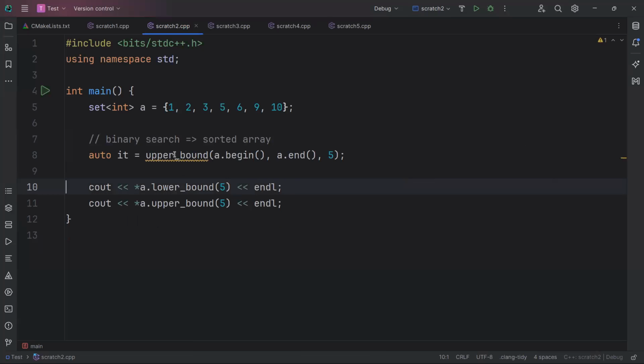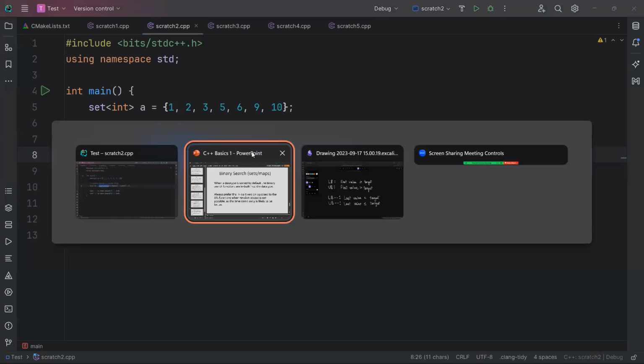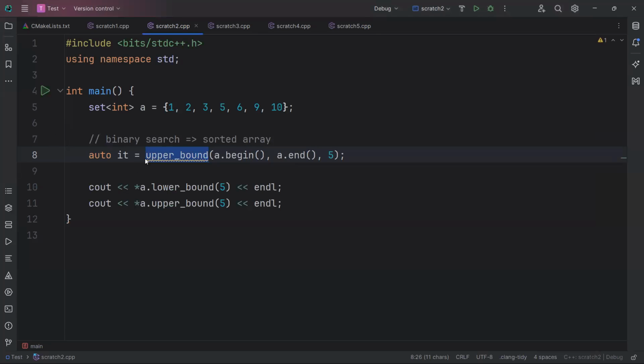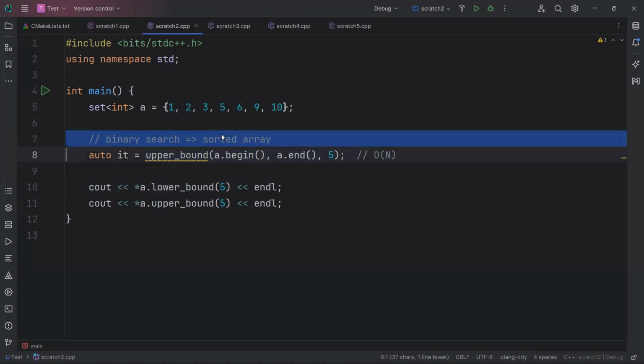The reason you should never use upper bound like this is because it is actually going to be O of n. If you use the built-in upper bound for sets, that will be O of log n. And we know that binary search is O of log n. But if you use this upper bound, then that would be O of n. This is way too slow. Just keep that in mind.